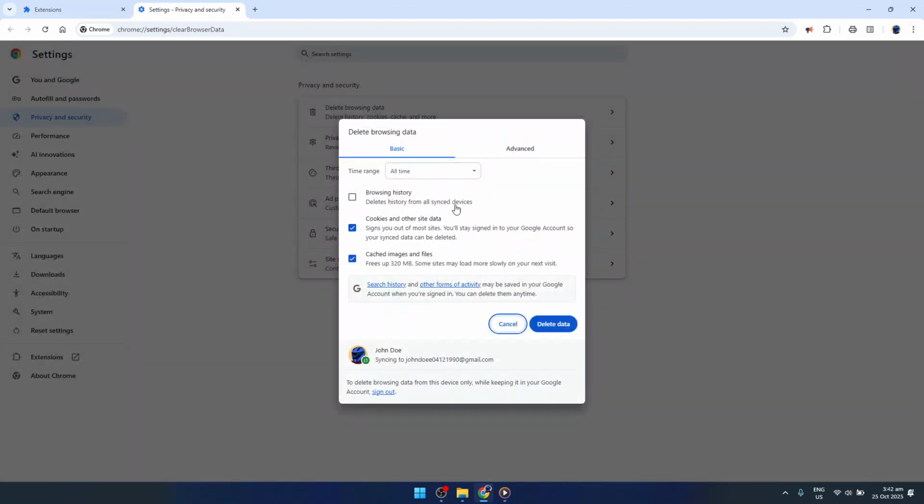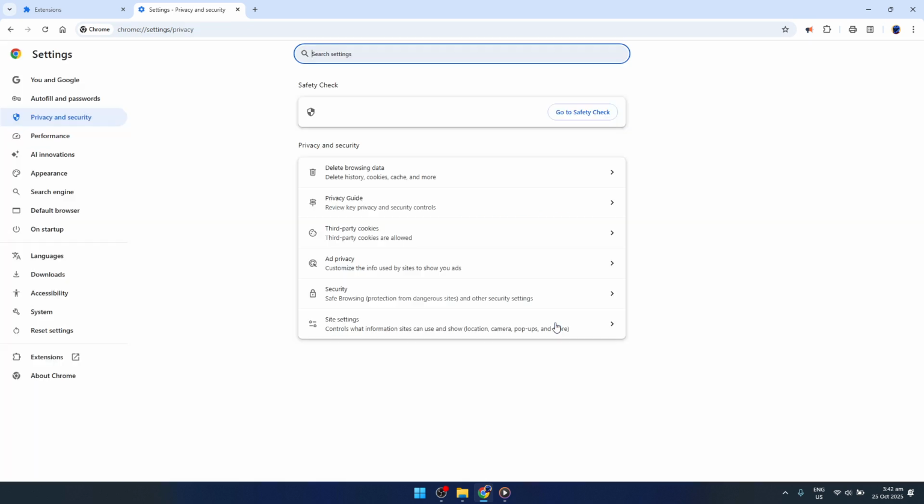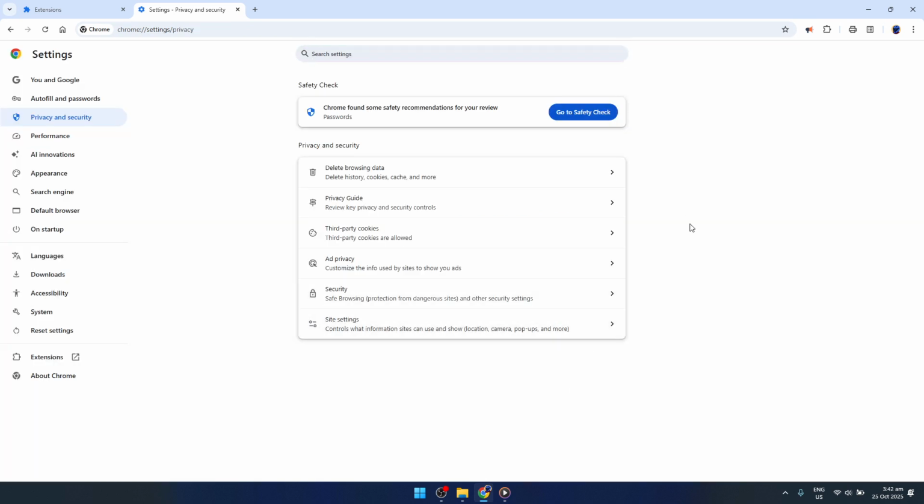When the dialog box appears, set the time range to All Time to ensure you clear as much as possible. Make sure you've checked the boxes for cookies and other site data and cached images and files. Finally, click Clear Data and you should see an improvement in Chrome's performance.